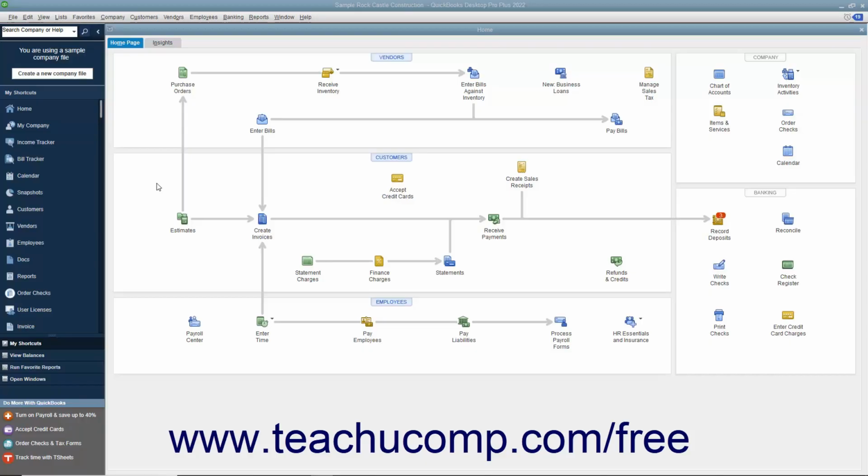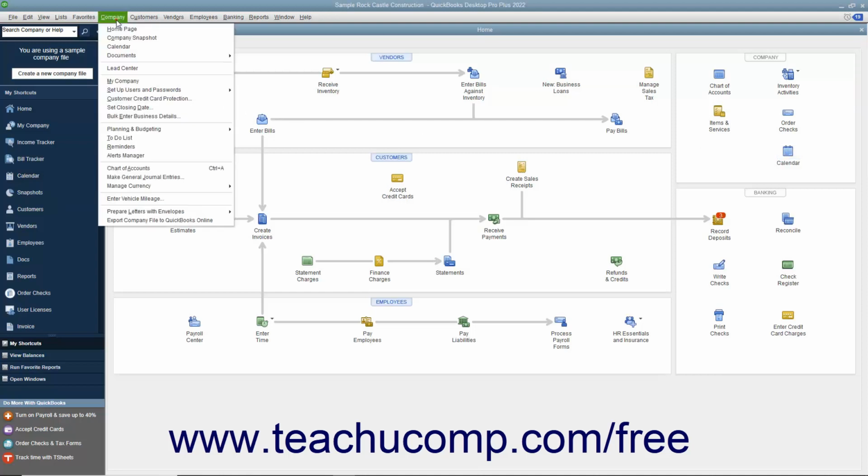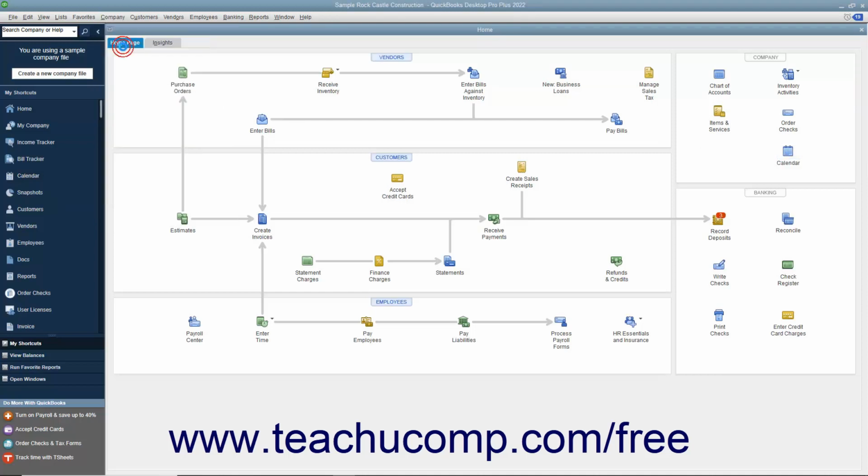You have a calendar feature that allows you to see company information, such as when bills are due, in a calendar layout. To open the calendar, click the calendar button in the QuickBooks icon bar, click the calendar button in the homepage, or select company calendar from the menu bar.